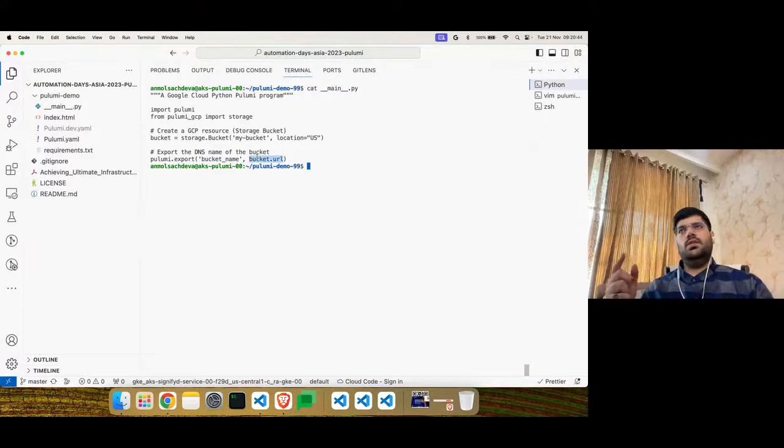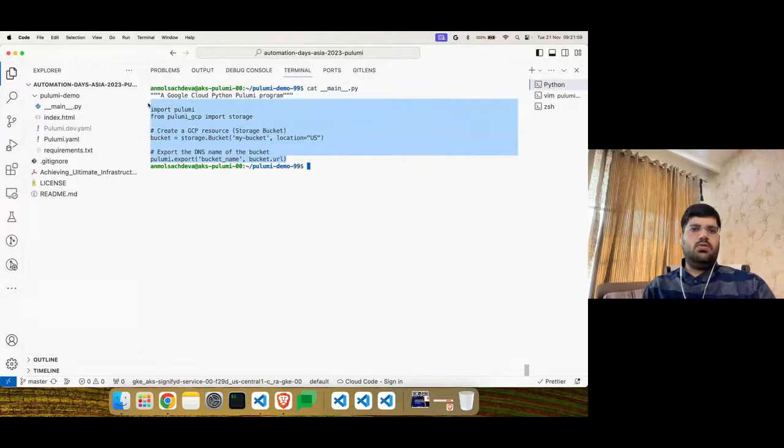So what this will do is, imagine it were Terraform, you would have done output.tf, and then in output.tf you would have defined a variable with some value. That value would have been module dot, let's say, name of the module dot bucket URL, something. So instead of doing all of that, it's pretty simple. You just provide the key and value and you are sorted. So that's where you have this particular program getting pre-populated.